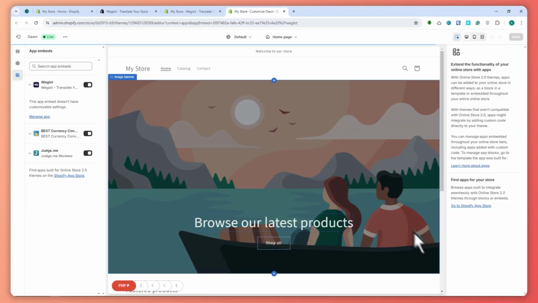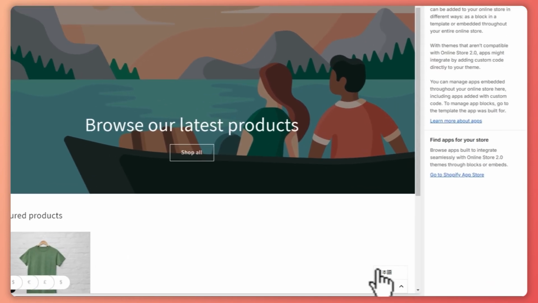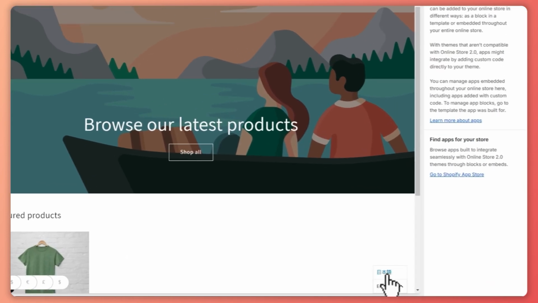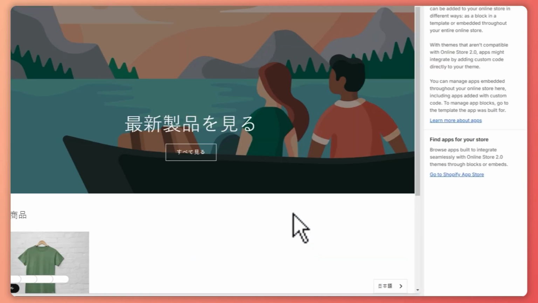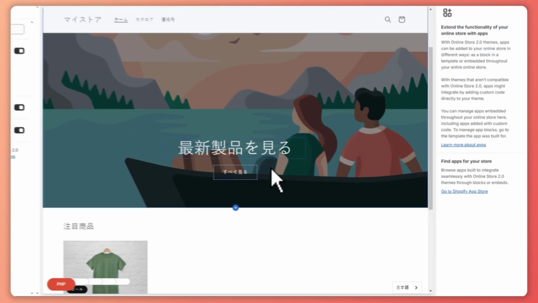So here it is, and click here again. And then as you can see, we now have the Japanese right here. So click on that, and now our store will be translated in Japanese here.